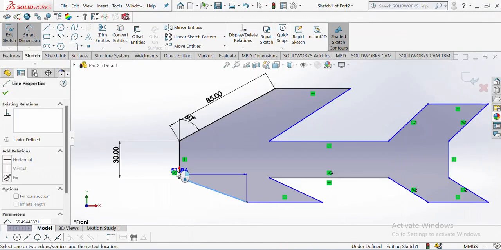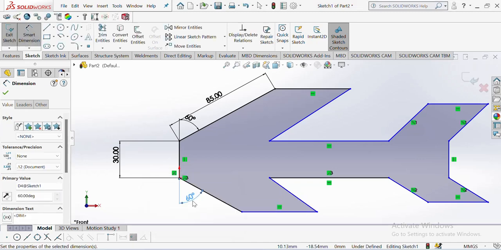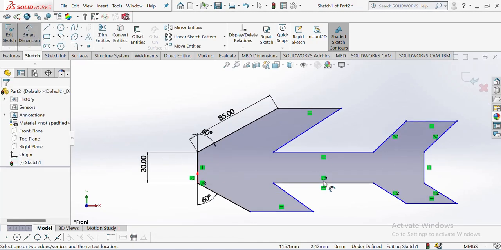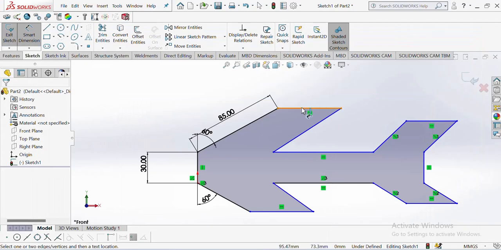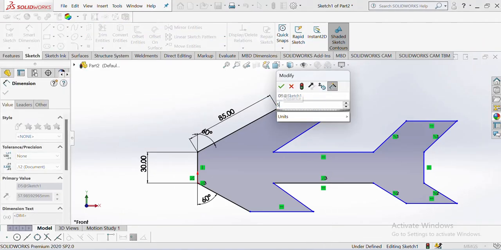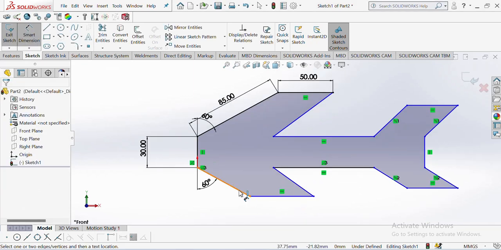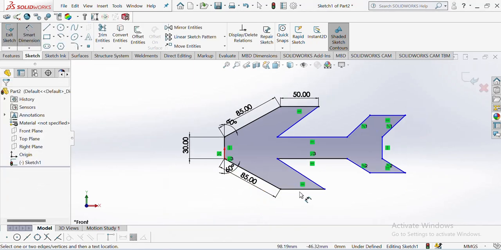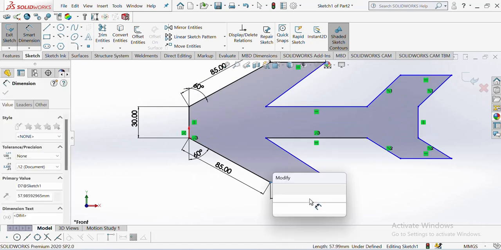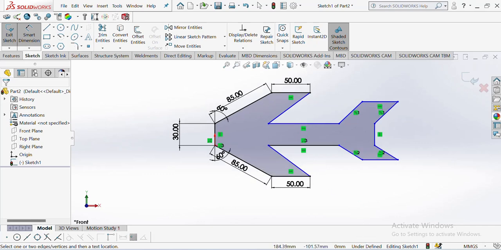Assign this angle also 60 degrees. Give this side 15, give this side 15. Give this length 85. Give this side also 15. Okay, you see this is good.